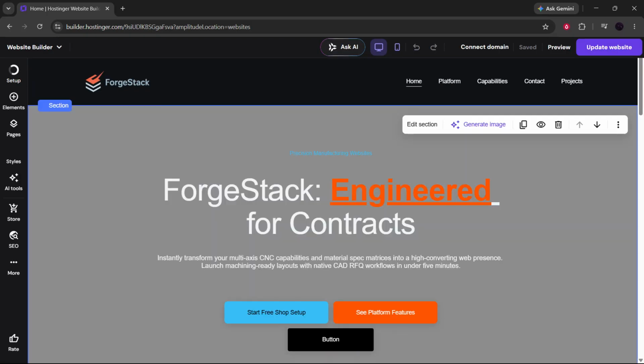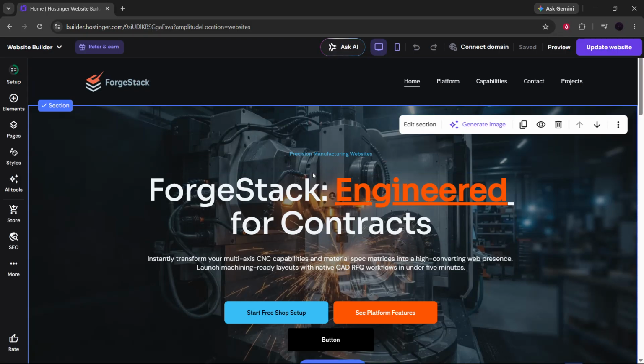Now that the builder is open, you can start linking any element to another page on your site. Hostinger gives you a few different options depending on what you want to link. You can link text, a button, or even an image. I'll walk you through each one so you can choose the method that fits your design best. Let's start with a text link.